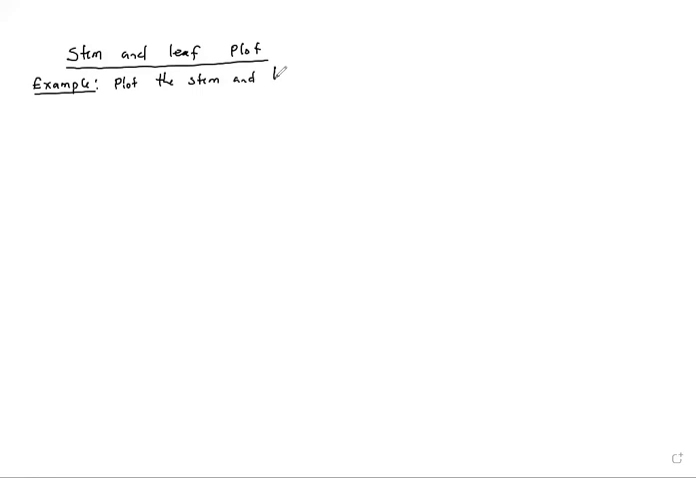So we did an example on stem and leaf. Stem and leaf plot. So we'll do one more example. Let's say plot stem and leaf of the following data.